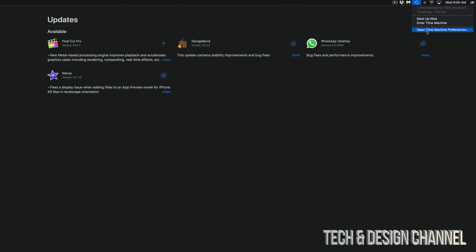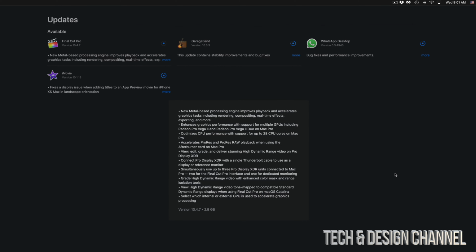What Time Machine does is that we can actually go back in time, even before we did this update. So that's really great. It backs up your entire Mac, apps, Mac OS, everything. All your files, photos, everything. Anyways, right now it's downloading these. Final Cut Pro, yes, is going to be one of the biggest ones, and we're just going to wait for that to be done.